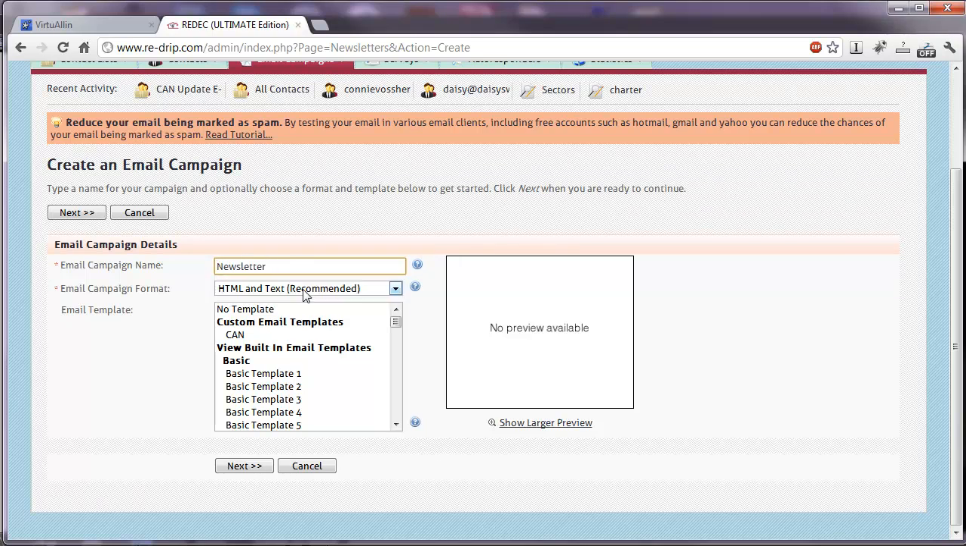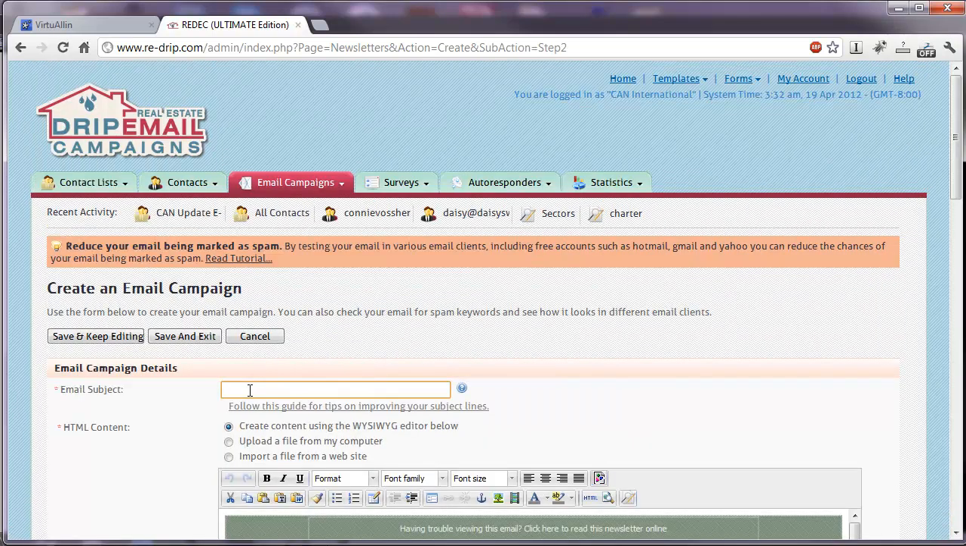You want to send it as HTML and text. This is recommended because the system will send out 2 different versions of your email. One is an HTML version with images and the other is a plain text version. And the recipient on the other end will get whichever they prefer. And we want to use our custom email template that we have here. And we select next. Here we enter the email subject.